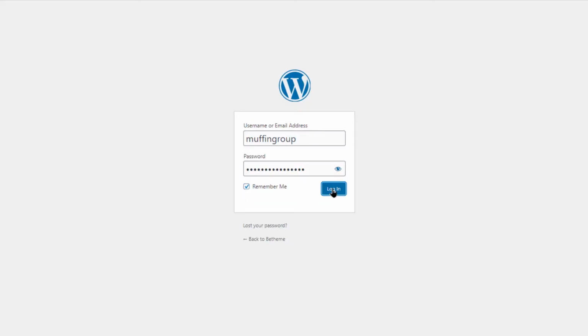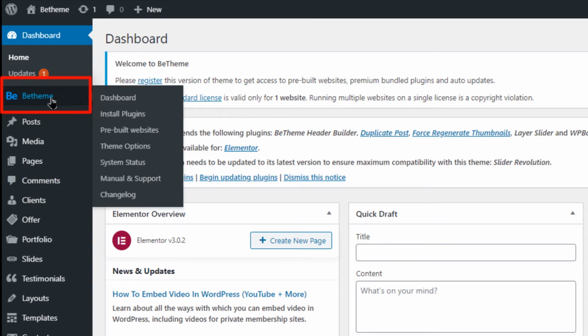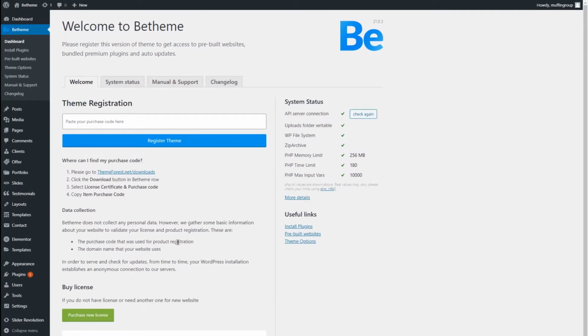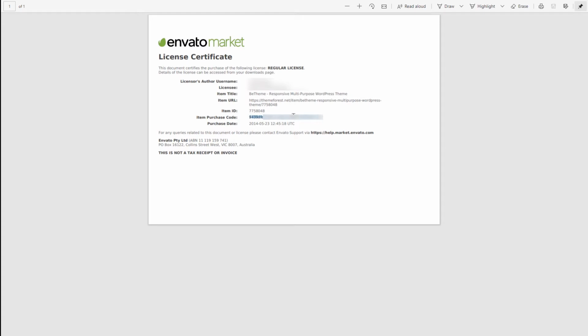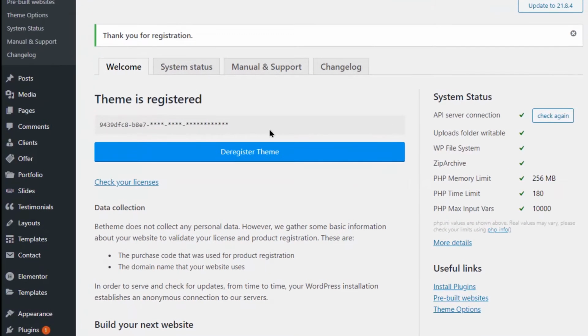Log in to your WordPress account and click on the bTheme at the upper left-hand side in the dashboard. Open your license file and copy the purchase code. Paste the key in the theme registration bar and click on Register Theme. Your theme is now registered.